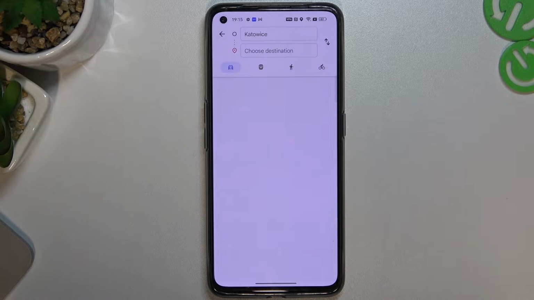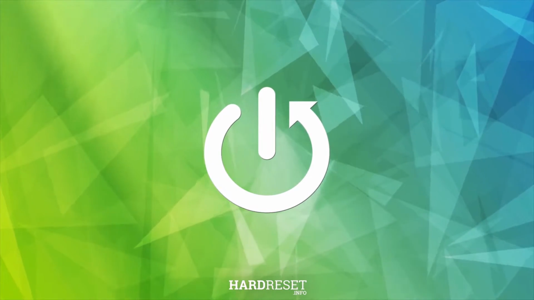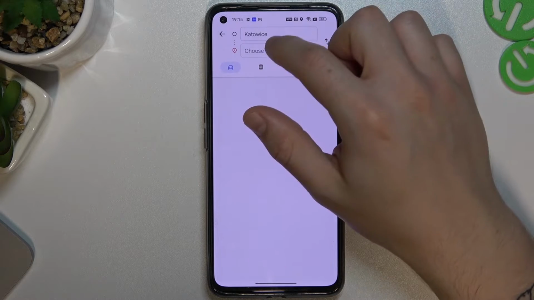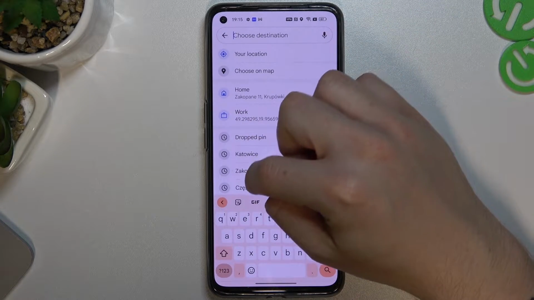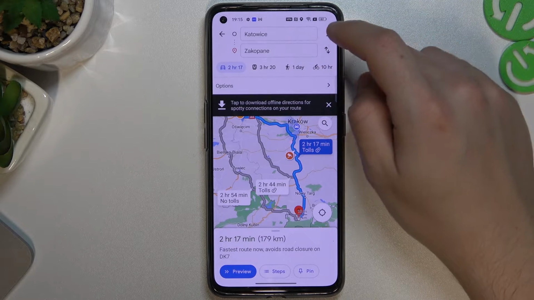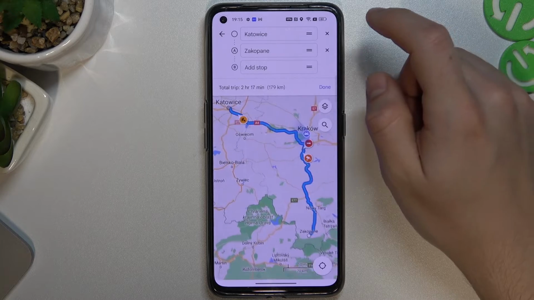Today I will show you how you can set the road on Google Maps with multiple stops. So we have to start by making a road with the start and meta. In my case, Katowice and Zakopane. Now just click here on this three-dot icon and choose the add stop.